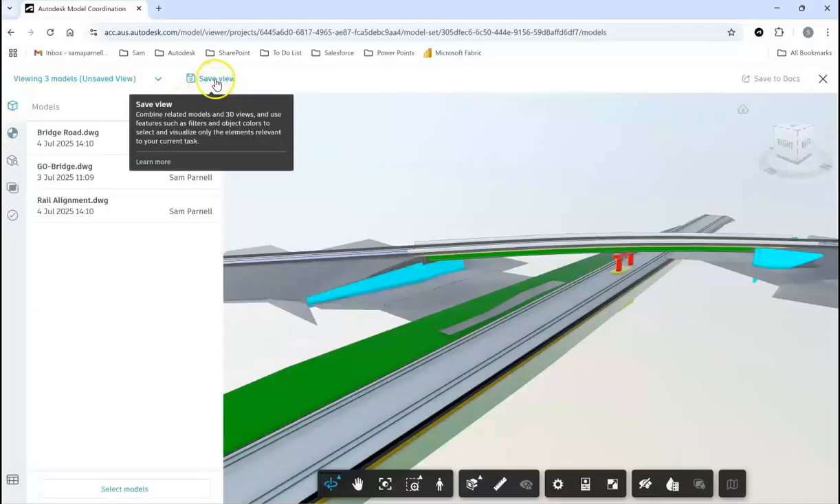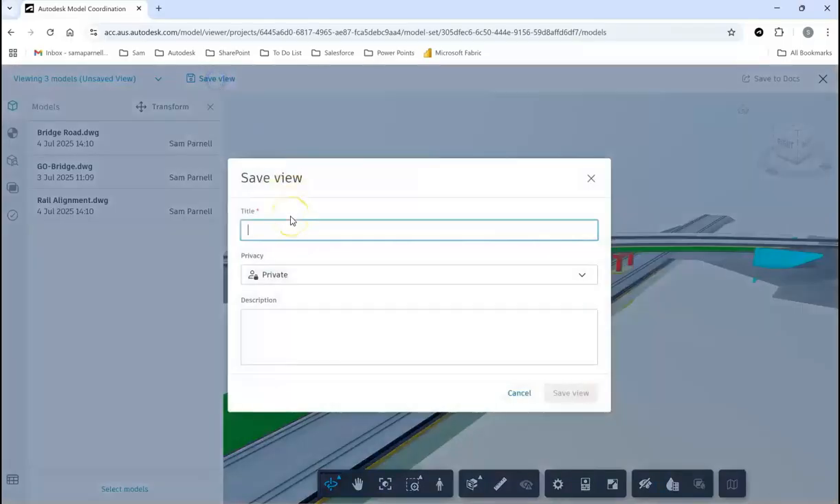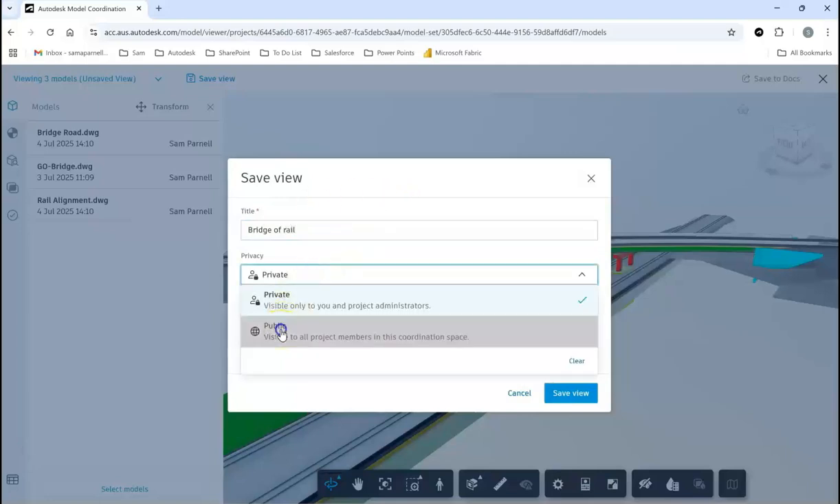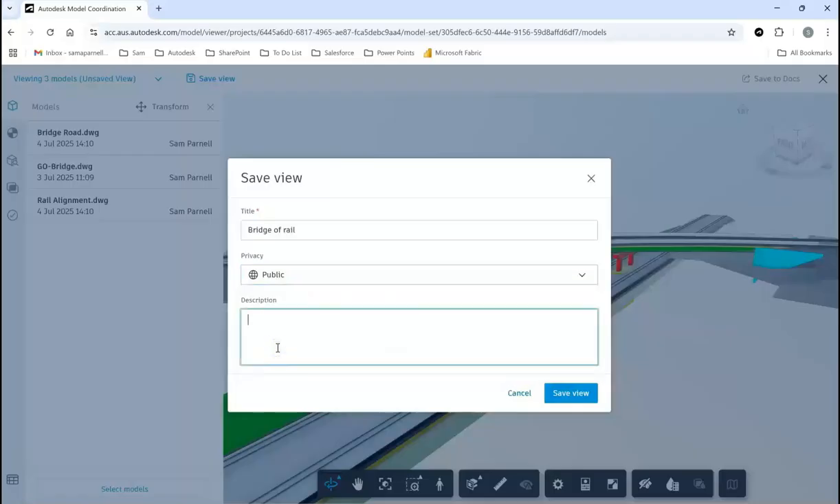After we've created our last issue, checked our clashes, filtered the model, checked the levels, there's only two things left to do. Firstly, we want to save view. I also want to make this public so everyone can see it, not just myself. If it was a sensitive coordination issue, you might leave it as private, but we're just going to make this public. And hit save.